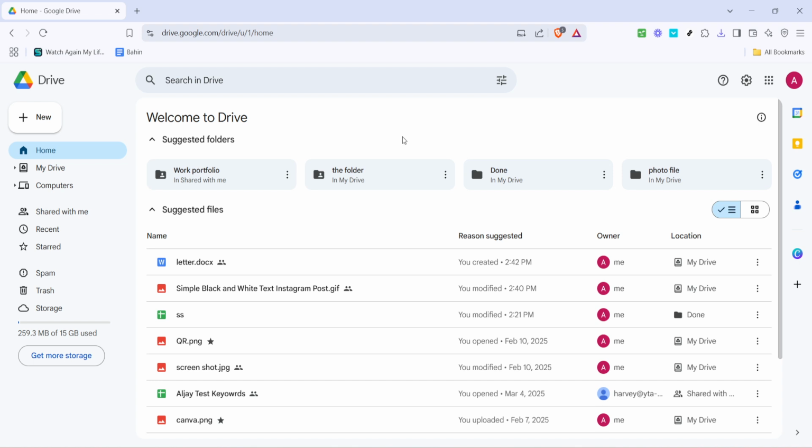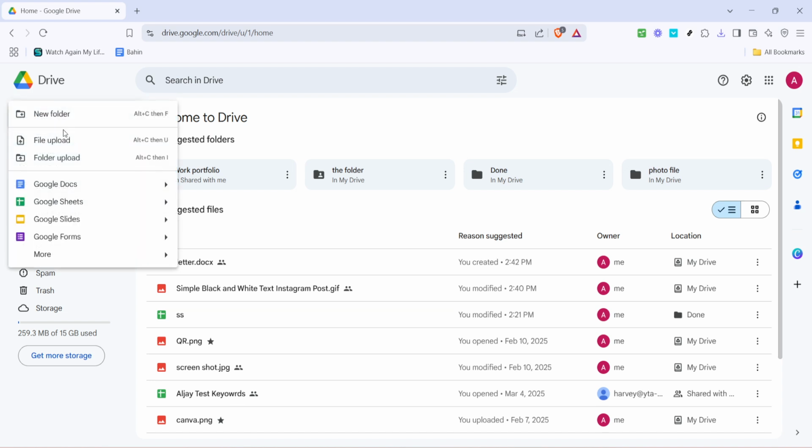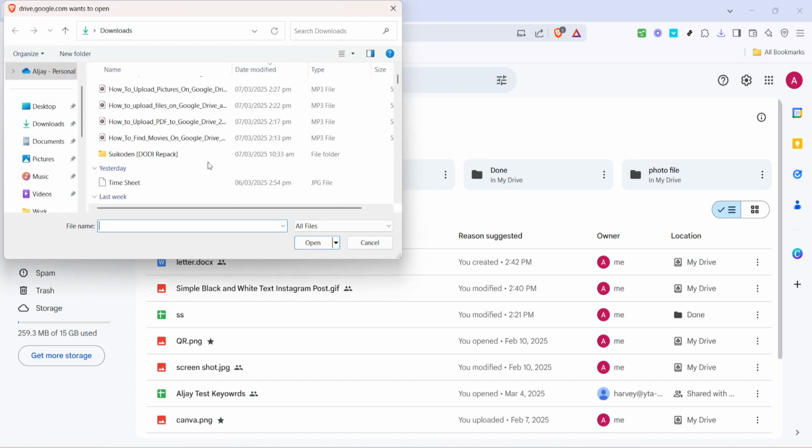Once you're there, look over to the left-hand side where you'll see a big, colorful button labeled New. Click that button. This is the gateway to uploading your files, videos included, to your Google Drive. After clicking New, a drop-down menu will appear. Here you need to select File Upload. Clicking on it will open up a File Explorer window on your computer.